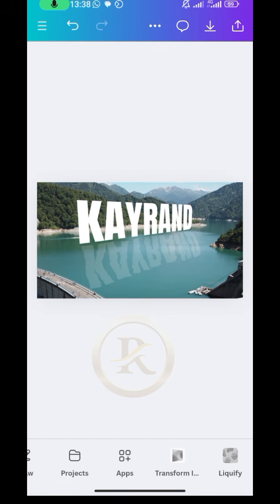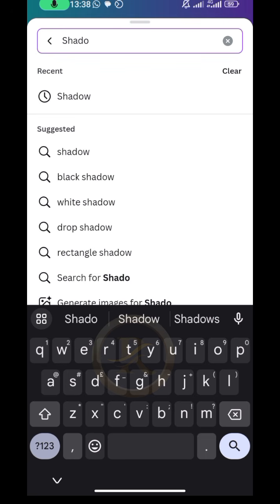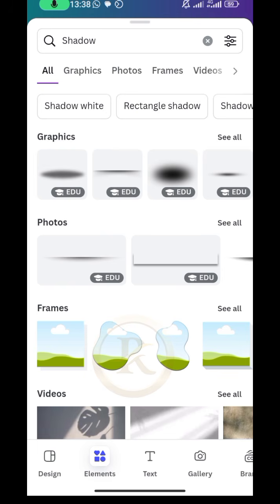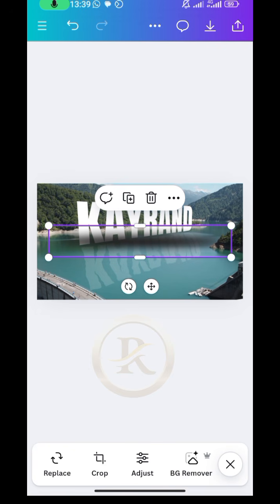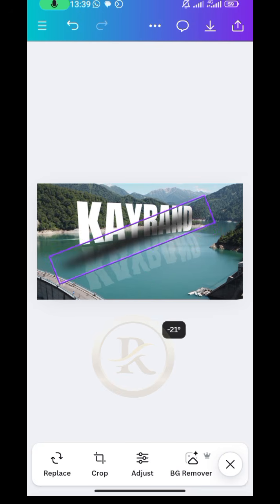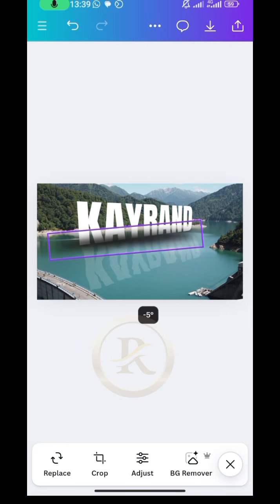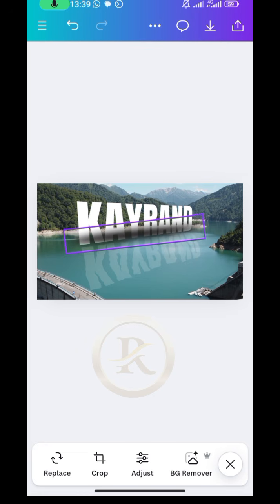All right, so once this is done, then the last thing I will do is to add a shadow effect underneath this text. So I will come to elements, and then I will look for shadow. So I will just look for shadow, and I will go to the one under graphics. So I'm going to select something that looks sweet and okay. Let me go with this. This is not bad. So I'm going to reduce the size to about the text, and then rotate it so that it can be in line with the current text that I have. Just do that gently, and then you will be fine.